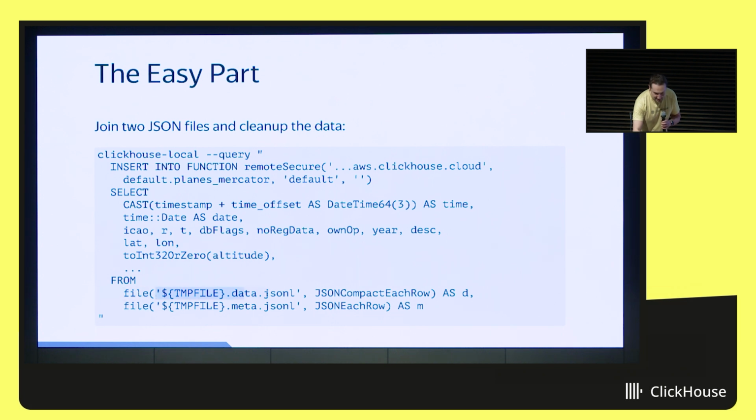They will read this JSON in JSON lines format. One looks like arrays, so it is named JSON compact. Another is a list of objects, JSON each row. And I do a cross product of these data sets and then do some post-processing of the data. So it's pretty easy. Just a single line, and the data will be in ClickHouse.